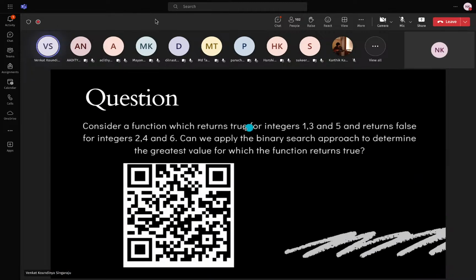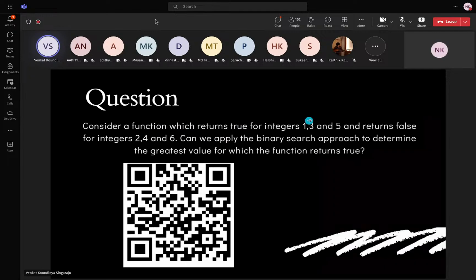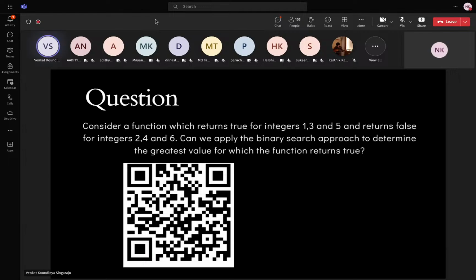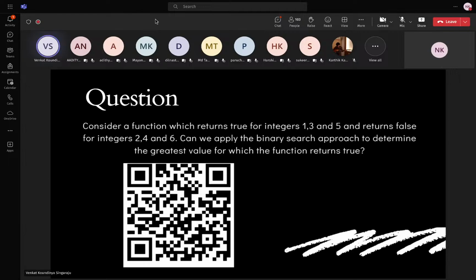And another question, let's say your function returns true for integers 1, 3, and 5, and it returns false for 2, 4, and 6. Can we still apply the binary search approach to determine the greatest value for which the function returns true? I'll give a couple of minutes of time. You can answer this.